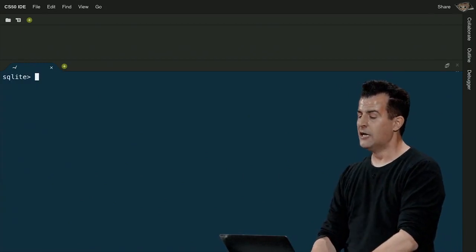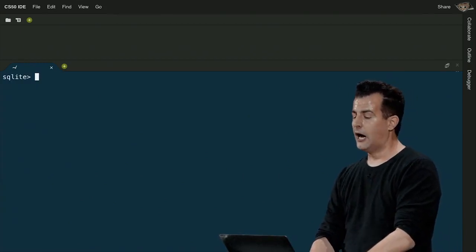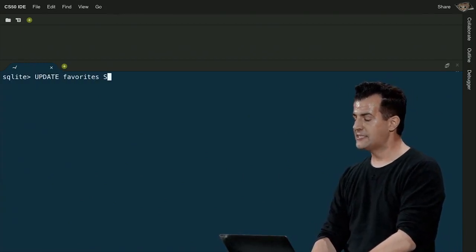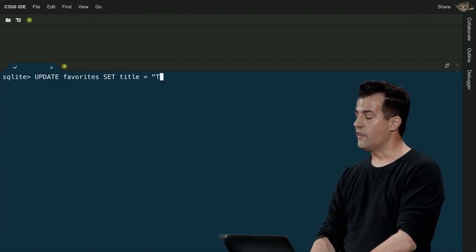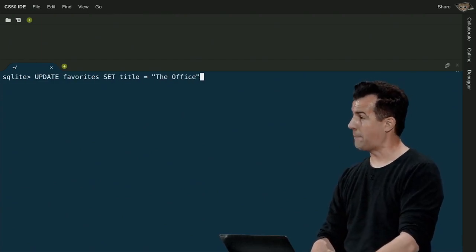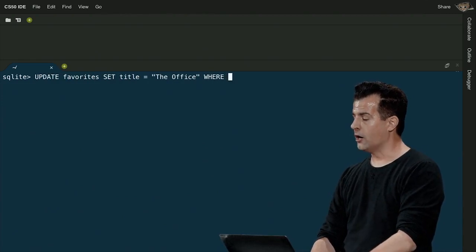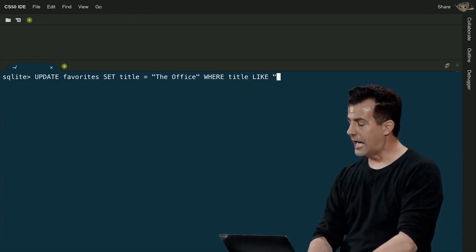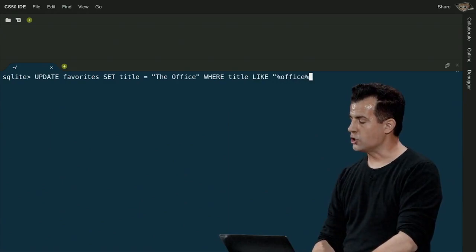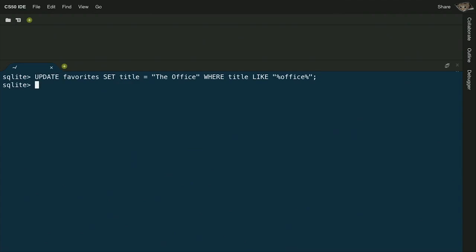So for instance, let me go ahead and say update my favorites, set title equal to the office, the canonical form, capital T, capital O, where title like, and now let me do this wildcard search, knowing that that's going to slurp in all 30 plus of those rows. But now, when I hit enter, nothing seems to happen.